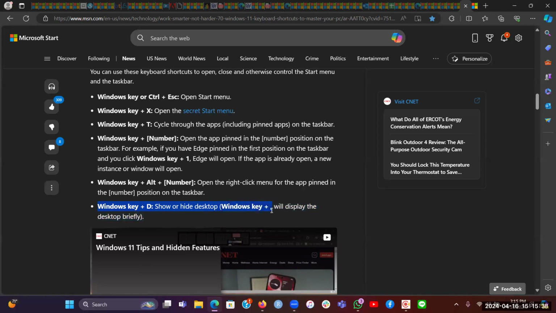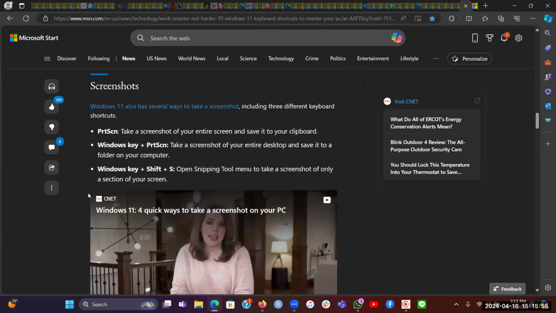And if you press the Windows key and the comma, that will allow you to display the desktop briefly, which will make your life so much easier than doing it manually. This will make your life a lot easier by just knowing the keyboard shortcuts.